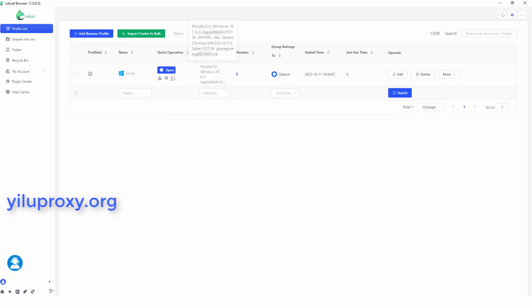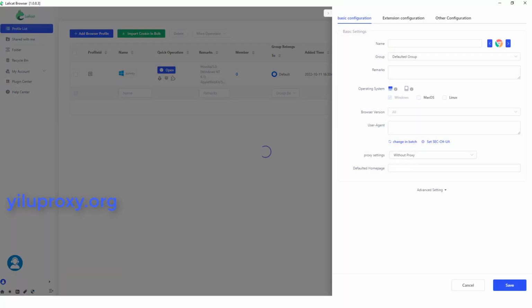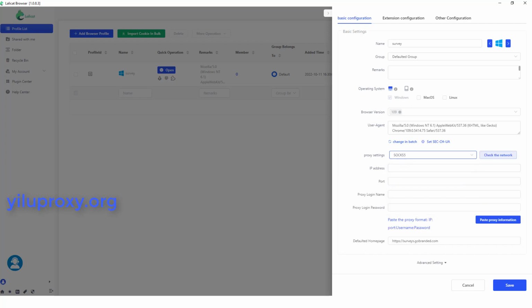If you want to make more money, you can use multi-account for surveys. Here I only create a browser profile as an example. Fill in profile name, select operating system, browser version. And I set the survey website as the default homepage. Then select SOCKS5 or HTTP.